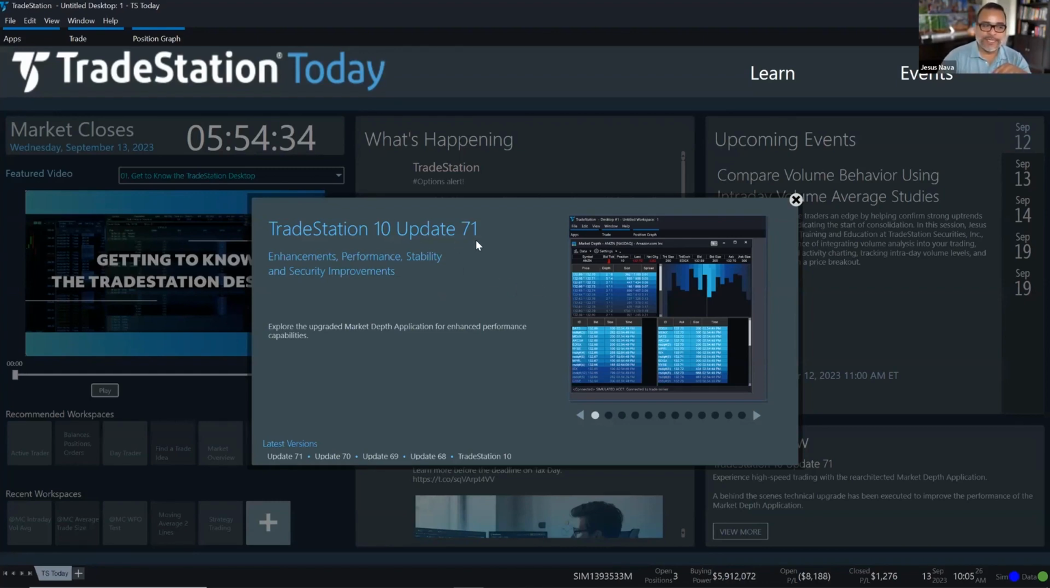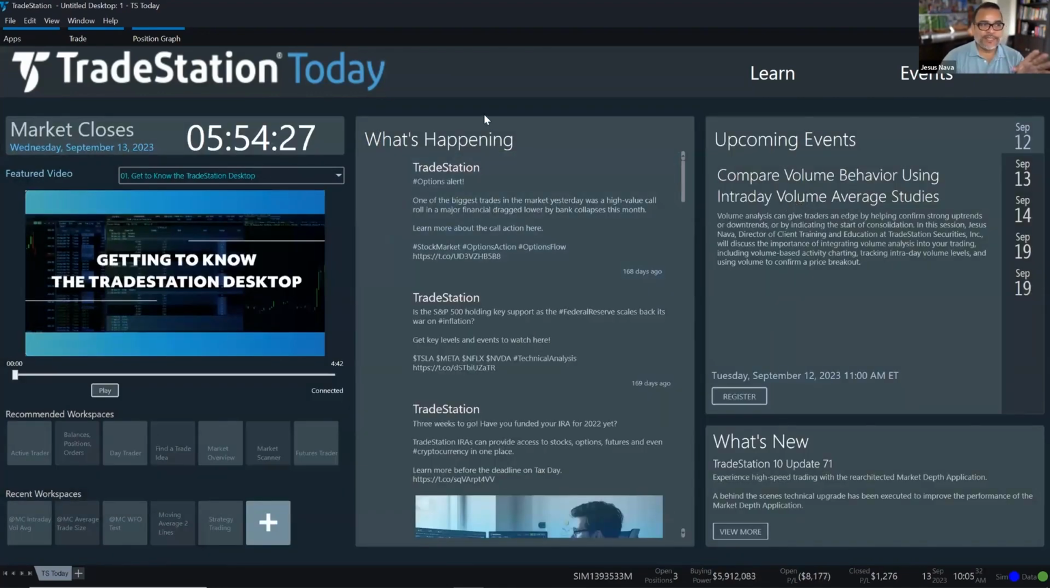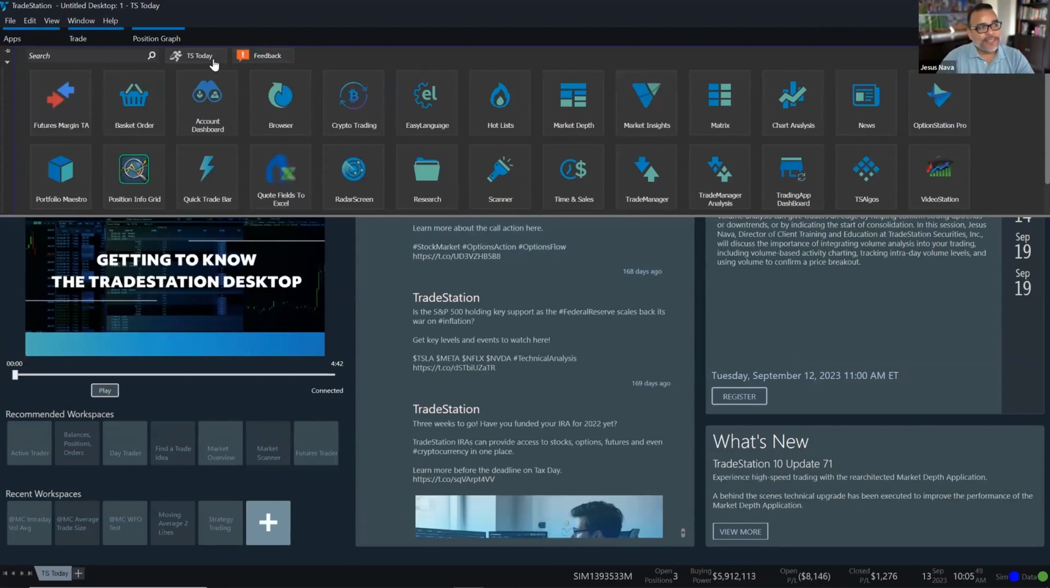That's the most recent update of this TradeStation platform. But I'm just going to click on the X here. And this is the TradeStation Today workspace. If you've been using the TradeStation Desktop for some time already, maybe this TradeStation Today workspace is nowhere to be found. Sometimes we close it, we don't know how to find it. But if that's the case, go here to the apps menu, and you're going to find the TS Today button right here on the very top.